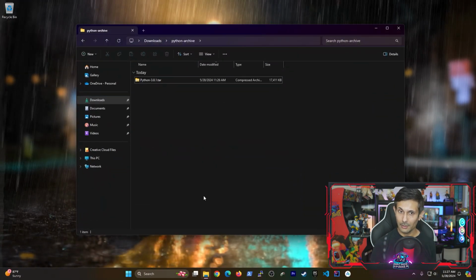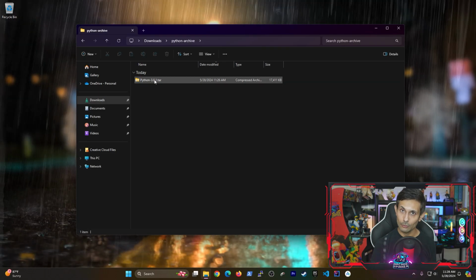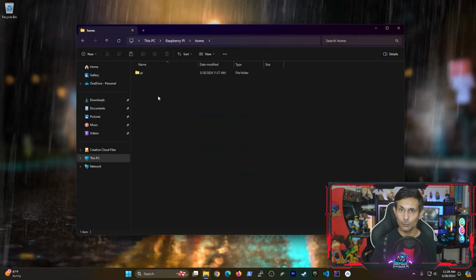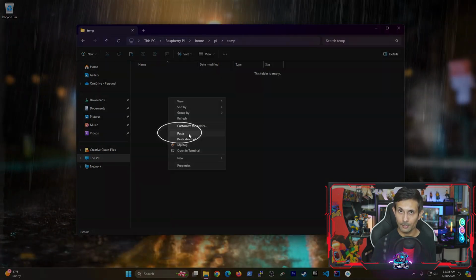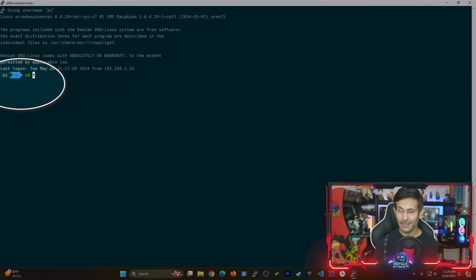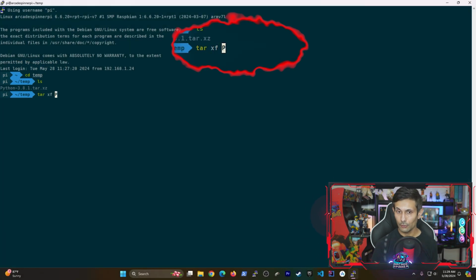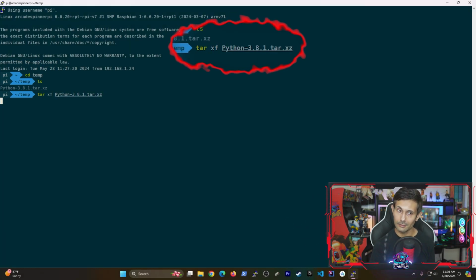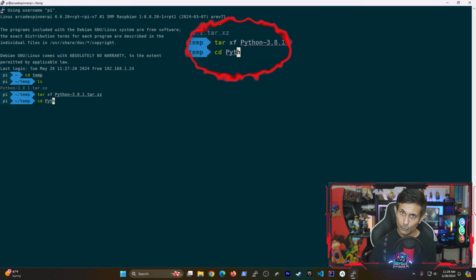So after this Python archive has been downloaded, move the archive to a temporary folder on your Raspberry Pi. Then let's jump back to the Raspberry Pi and go to the directory where this file is located. Let's run the following tar command, which is going to unzip the archive. Let's go into that directory using the cd command.